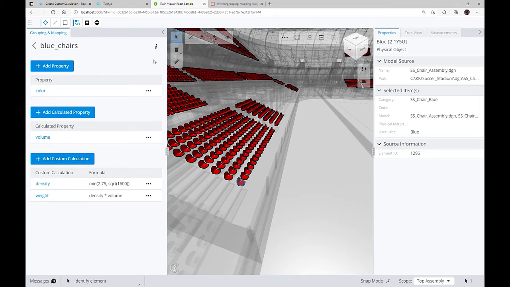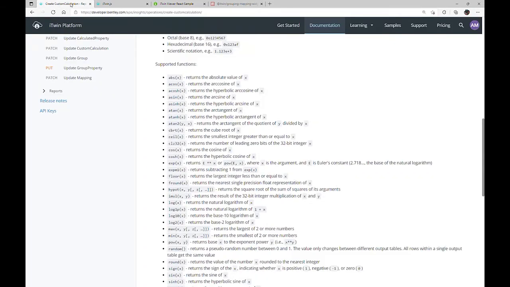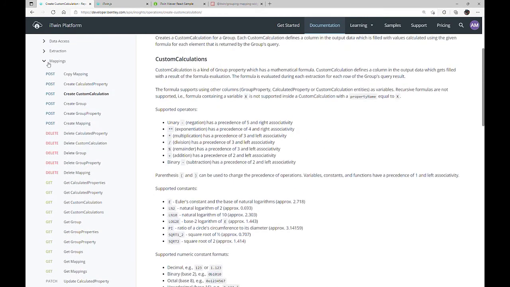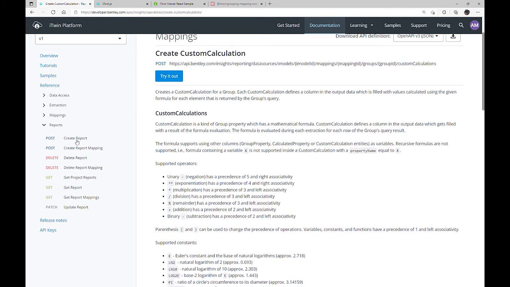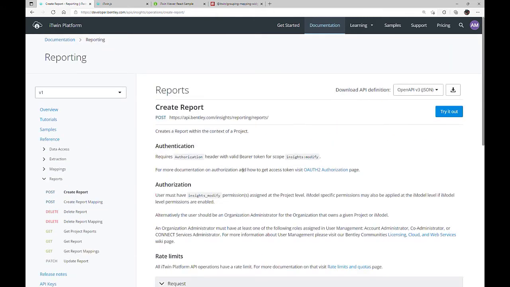Now we need to talk about how to take all of that, turn it into a report, and make that data available for you to do things with. So to go through that, I'm actually going to jump back to our documentation and go through the set of APIs under the reports category. The two entities to focus on here are reports and report mappings.